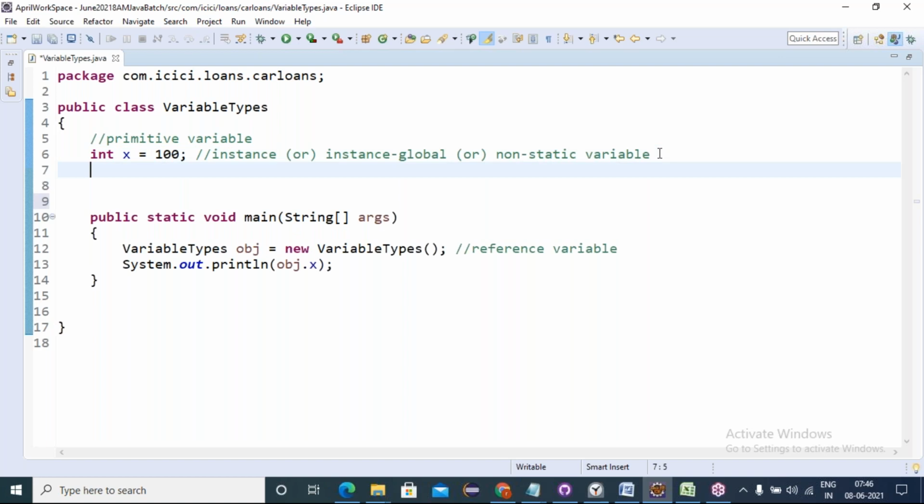Next, a primitive variable defined in a static position. Prefix the variable with a static keyword, that primitive variable. So prefix having a static keyword, this is called a static variable, or we can also call it a static global variable.